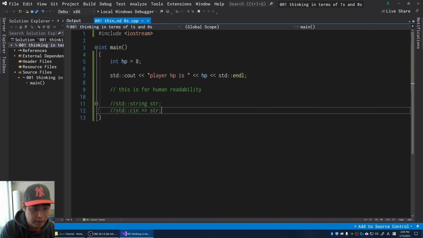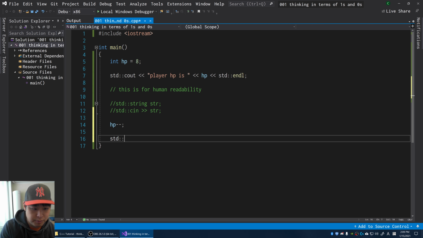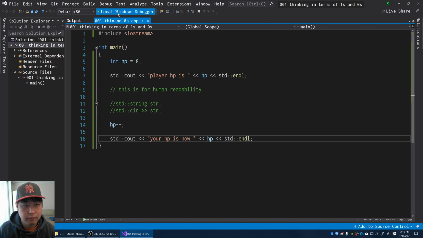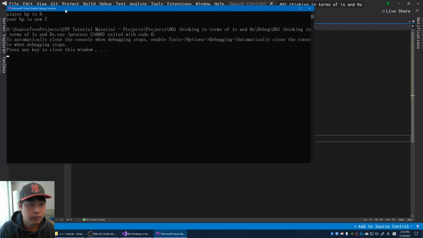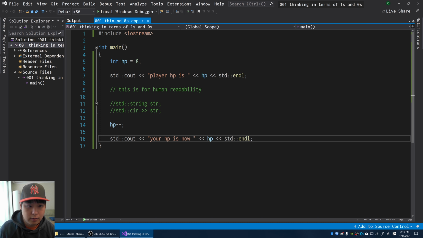and let's get on with our game. I'm going to say HP--. This means that we're going to bring down the HP by 1. So after I bring down the HP, I'm going to say your HP is now HP, the variable. Again, if I run this, okay, in the beginning our HP was 8. After HP--, HP is 7.